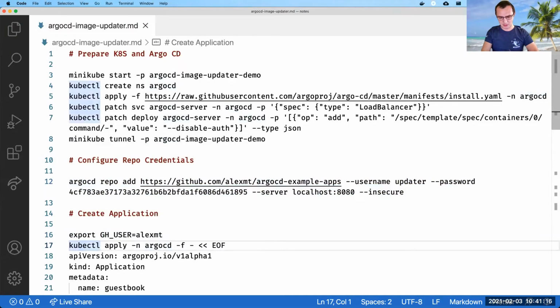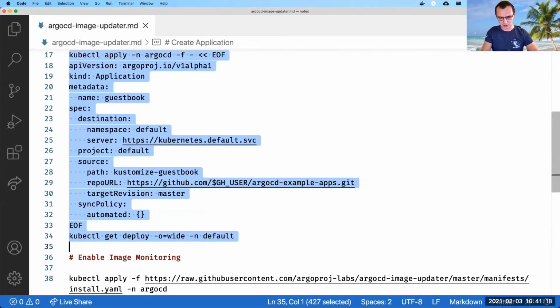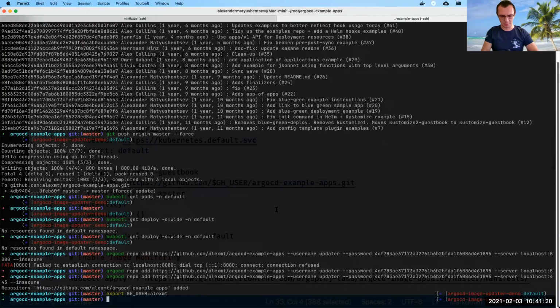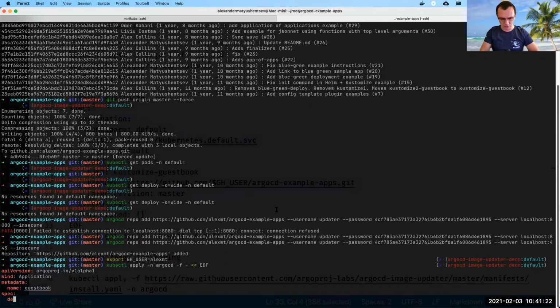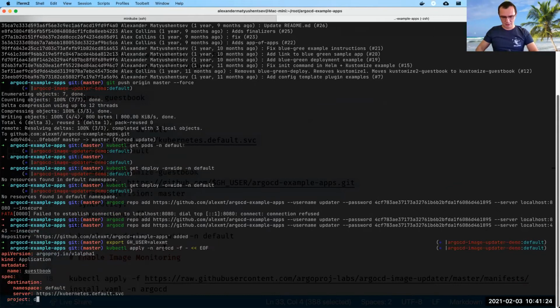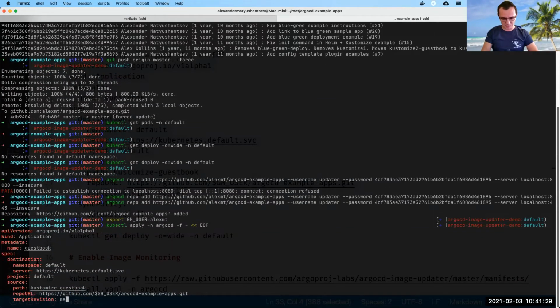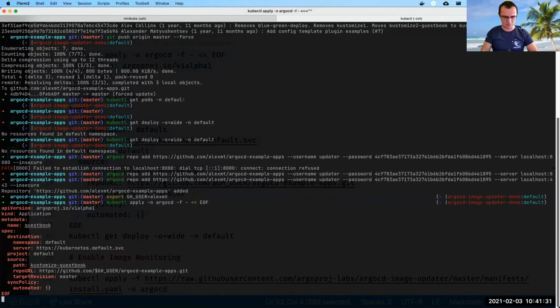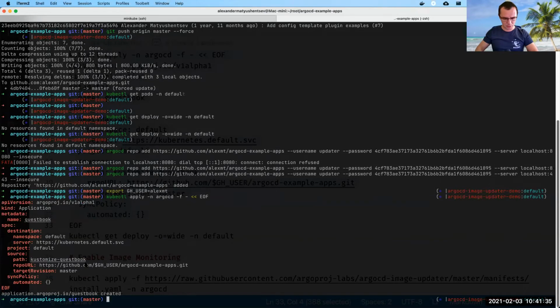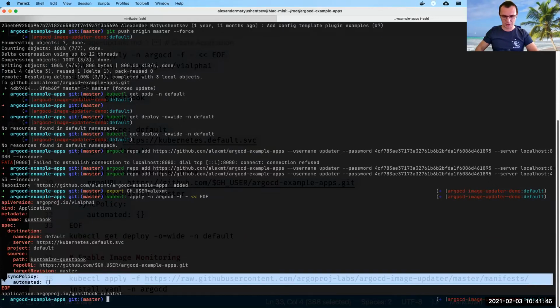So let me go ahead and create that application. I'm using kubectl here, but you can use the Argo CD CLI. Before I run that, let me run that command and I will explain what that application looks like. It is going to deploy resources from my fork into namespace default in the same cluster. And what's important, it uses an automated sync policy.